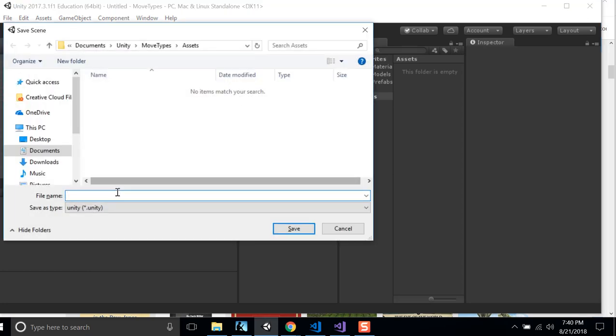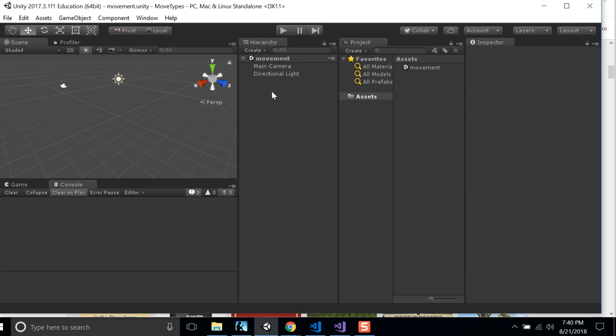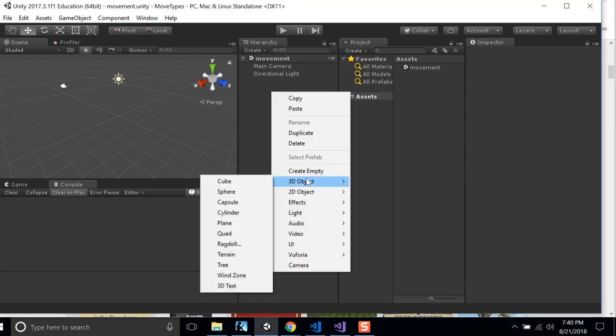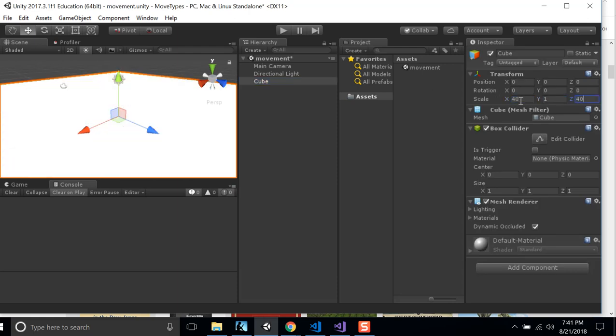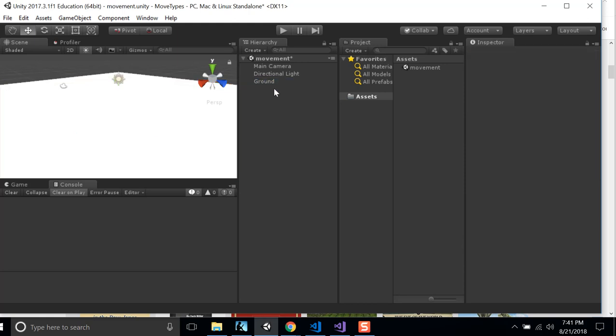Let's save our scene as movement. And then we need some ground to move on. So I'm going to set up the ground as a cube. I'm going to scale it up to 40 by 40 for the X and Z axis. I'll rename it ground. And there we go, we have some ground.